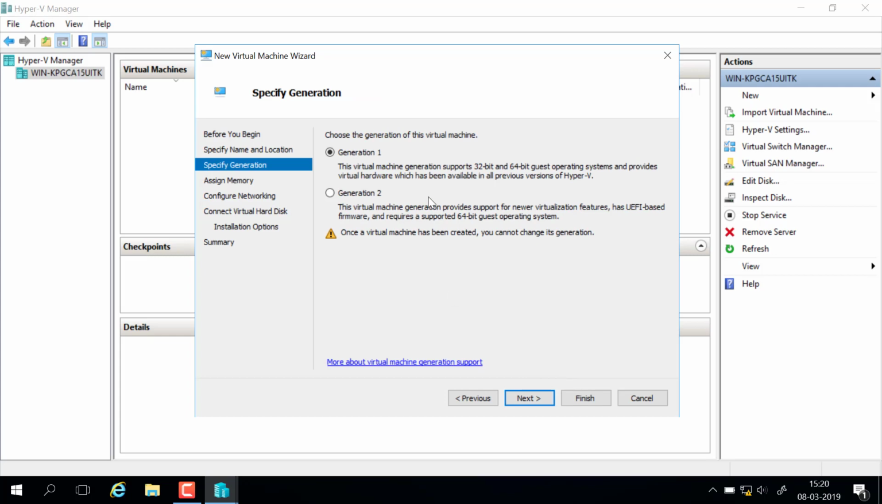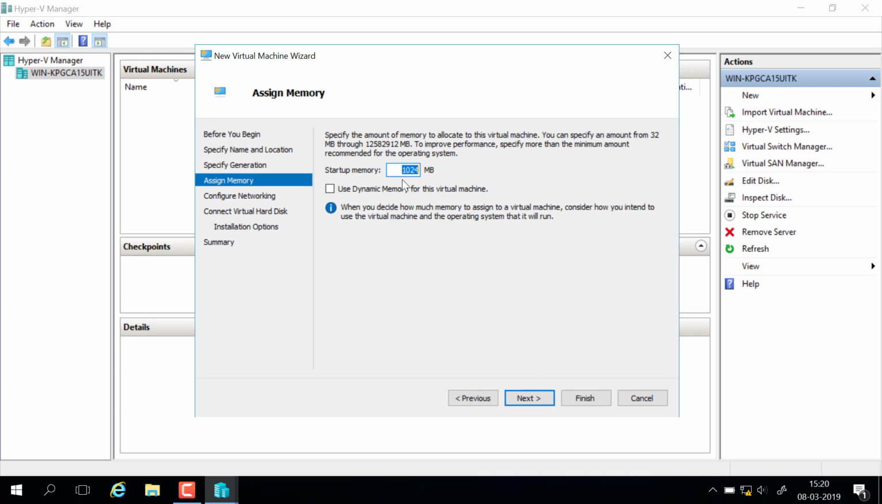And here I have two options: generation 1 and generation 2. It's better that you leave it as generation 2, which gives you advanced features. So I'm going in for generation 2 at this moment, and I will click on Next. And let me assign some memory to this. Let me give it something like 2048 MB of RAM. If you have less memory, you can go for less. A DC would generally suffice with 1024, that's 1 GB.